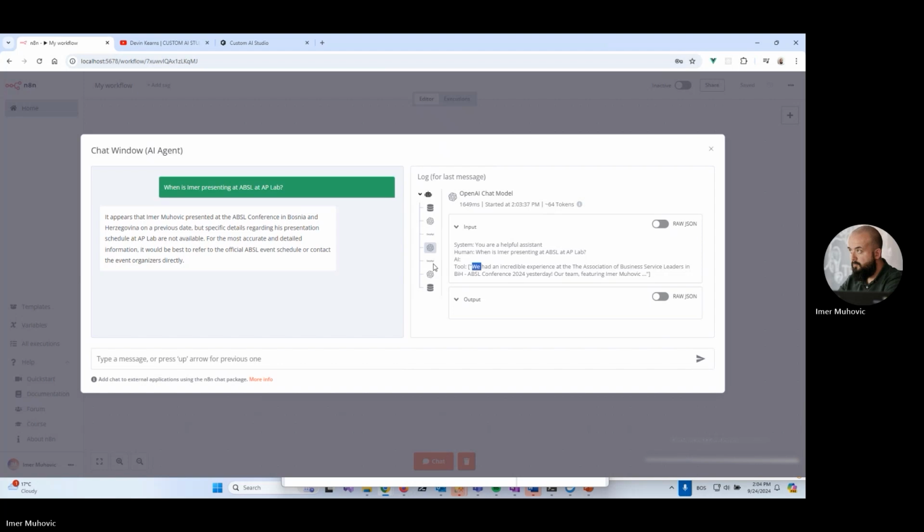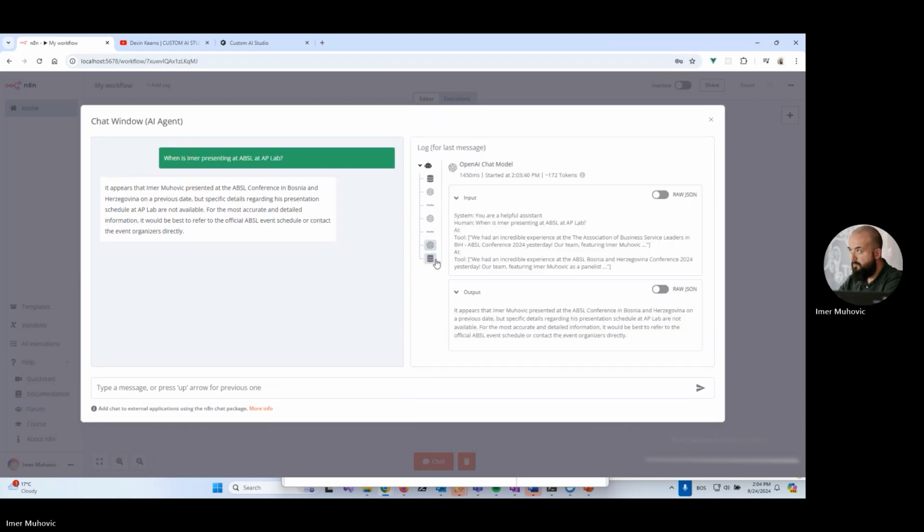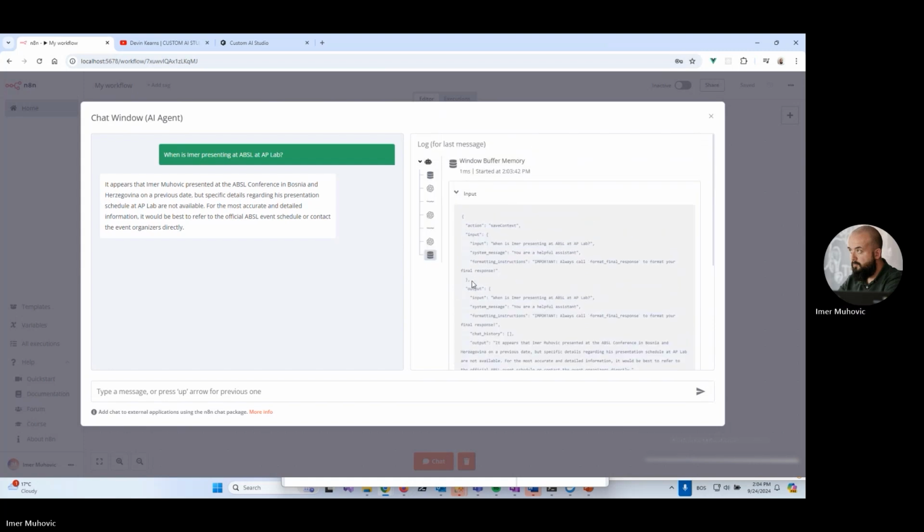Now, why did it get this response? Because I'm using a free version of the search API. It only gets one result. And it got the first result, which was the commercial for the AP lab. So, Anala, you're doing some really good SEO. Good job.